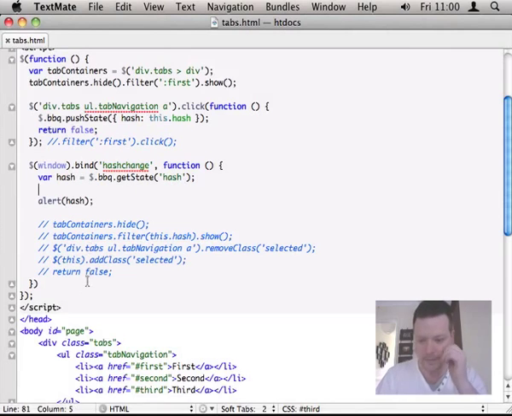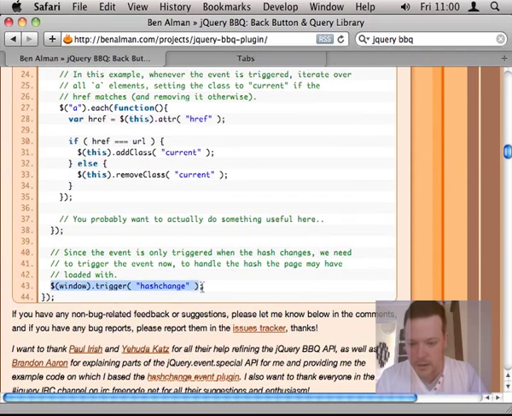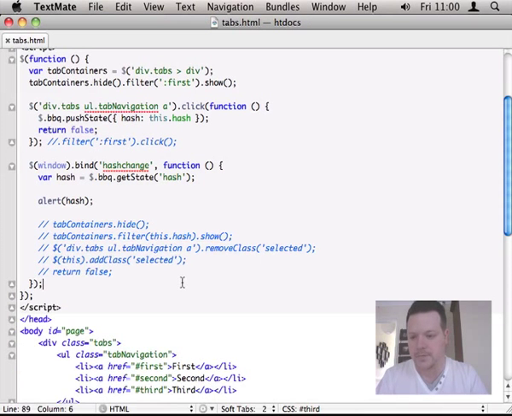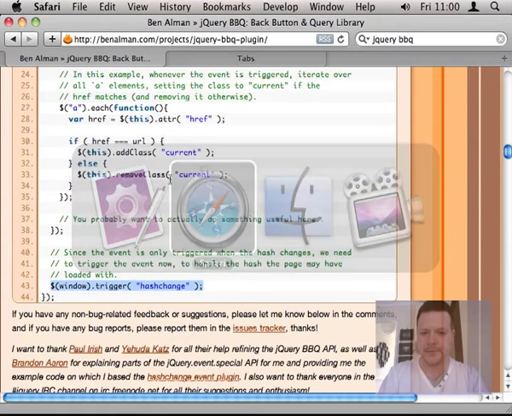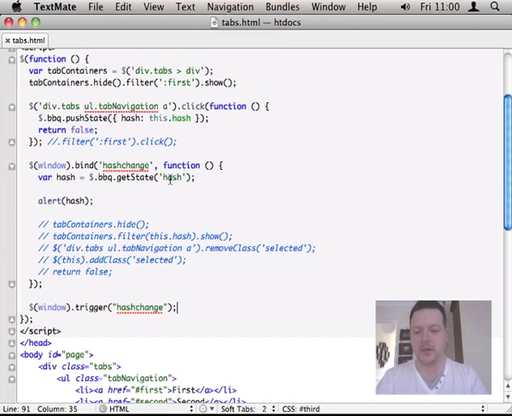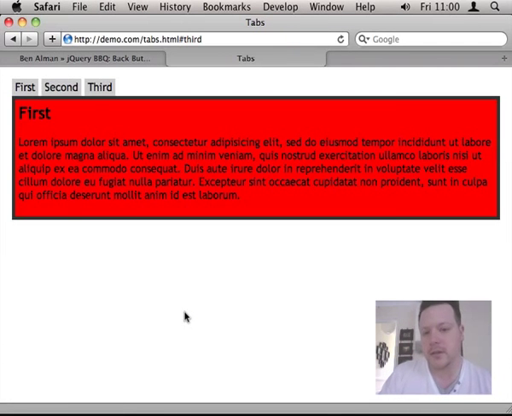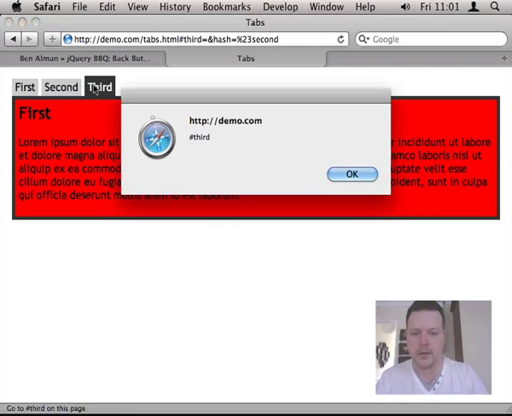So let's see if this works. I think actually there's one last bit. Yeah, we need to do window trigger hash change. What that will do is fire it once the first time. So let's have a look. Undefined. The first time it fires, this is undefined because you haven't set it. Okay, that makes sense. Let's get rid of that for the time being. Let's click on second. Cool. Third.